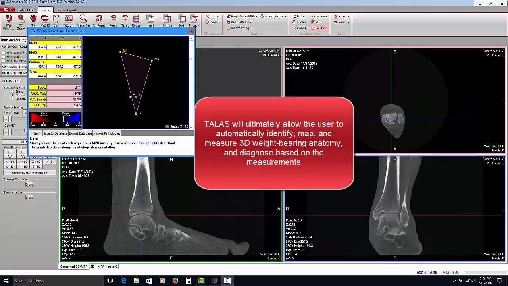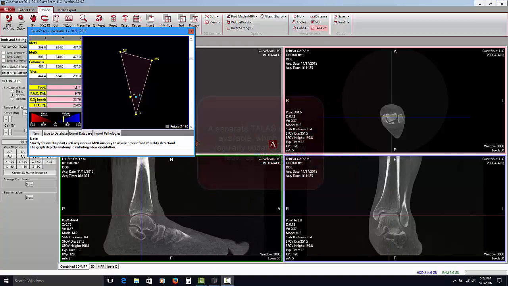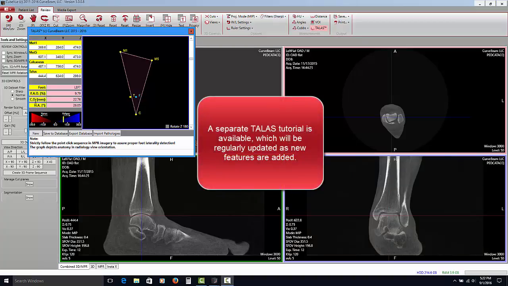By carefully mapping the coordinates of different parts of the anatomy in 3D, we are able to determine such things as the foot-ankle offset, the calcaneal offset, and more. More information on the use of Talus and how to map the coordinates will be available in a separate video.